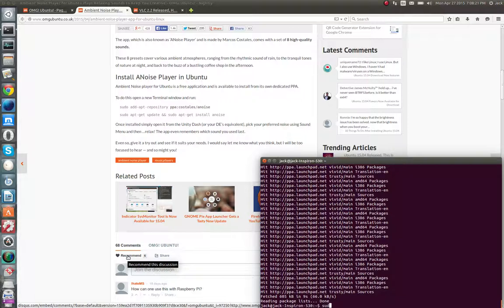Now I can do sudo apt-get install, because I'm installing a program now, and it now knows where the location is to get it from. And the program is anoise in this case. So I'm installing this program, and I'm going to hit enter. So it's sudo apt-get. You're telling aptitude to do something. What are you telling aptitude to do? You're telling it to install. What are you telling it to install? Anoise. And you're going to hit enter.